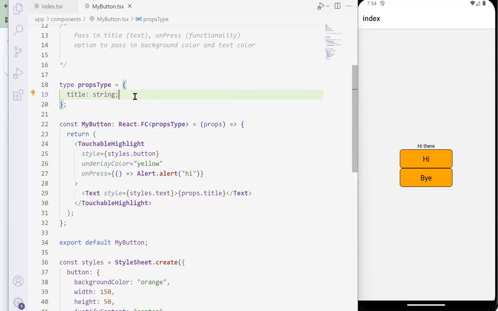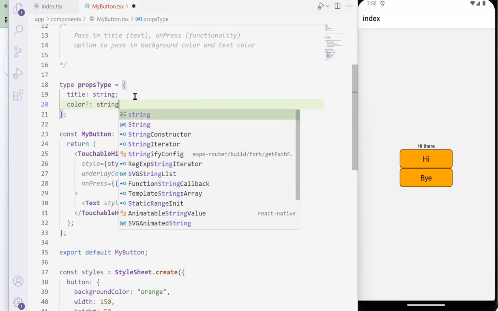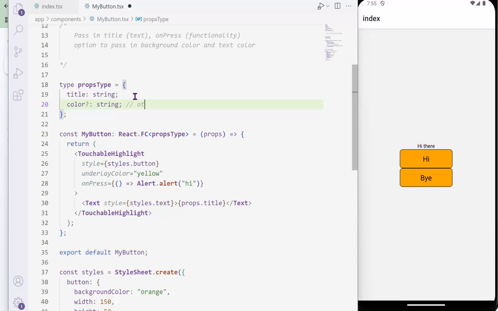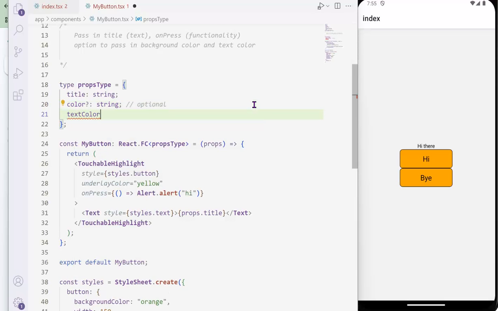Now, we want to be able to allow the person who is using this component to also pass in an onPress function, as well as an optional background color and text color. So we're going to go ahead and add a few more properties here. We're going to say color, and then we're going to use this question mark colon to say that this is an optional parameter. So this is optional. And then we'll do the same thing for the text color.